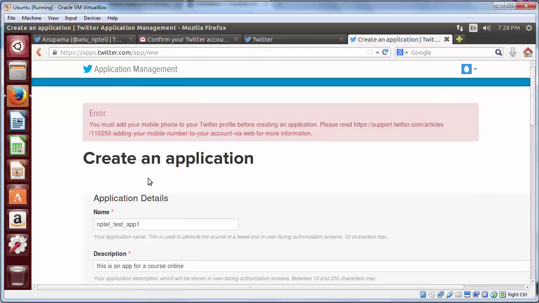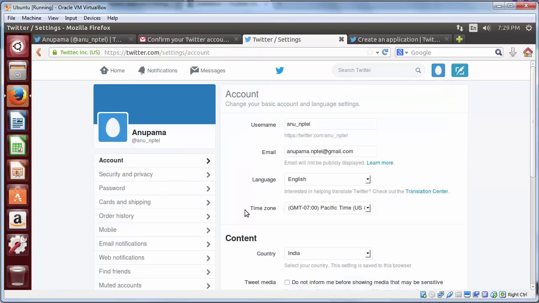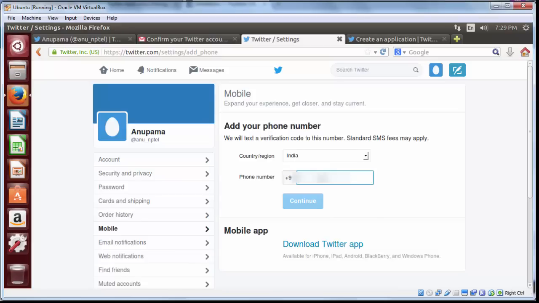Now scroll down and agree to the terms and conditions and then click on Create your Twitter application. If you did not add your phone number to the Twitter account, this step will throw an error. We need to add a valid phone number to our Twitter account. To do that, go back to your Twitter profile. On the top right, click on your Twitter profile picture or the egg icon and then select Settings. From the left panel, select Mobile and enter your mobile number.